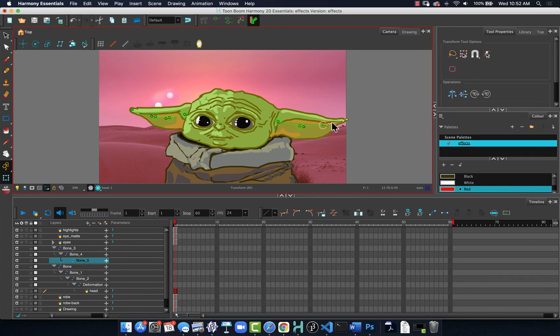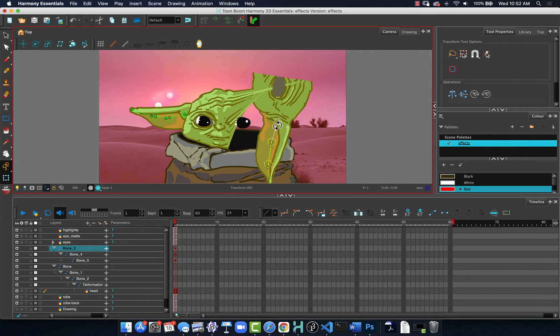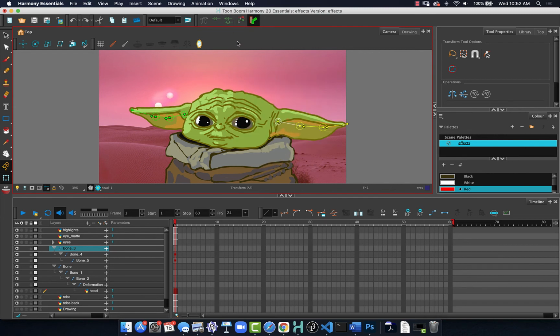So now that I've added those bones in, I can switch over to my transform tool, and I can see where I can wiggle the ear, and we can see because it's only affecting this area, it's not affecting the rest of it. So we can see at this point, that's going to be problematic if that's what I want to do with that.